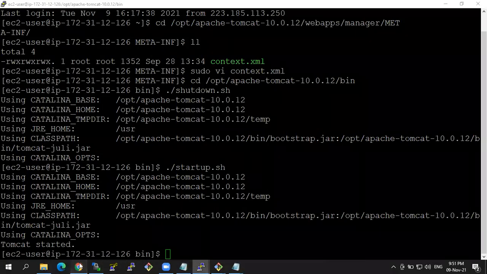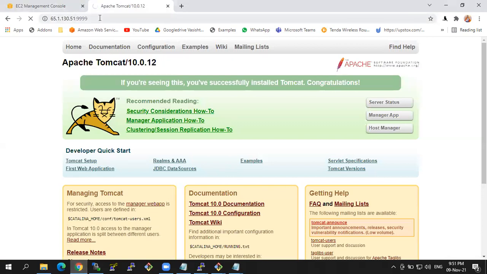Due to memory, it is taking more time to load because the machine has only 1 GB of RAM. That's why it is taking more time to load the application. So this is only for practice purposes that we are using this; in real time, this type of machine is not used.